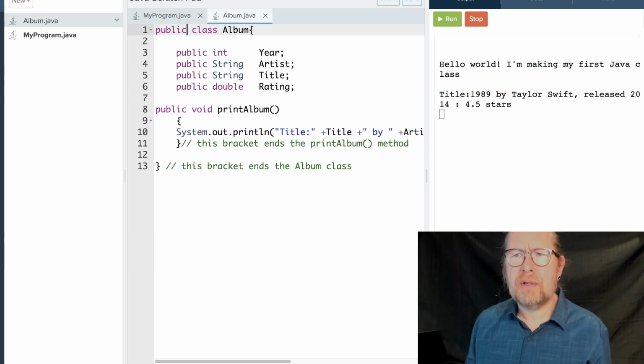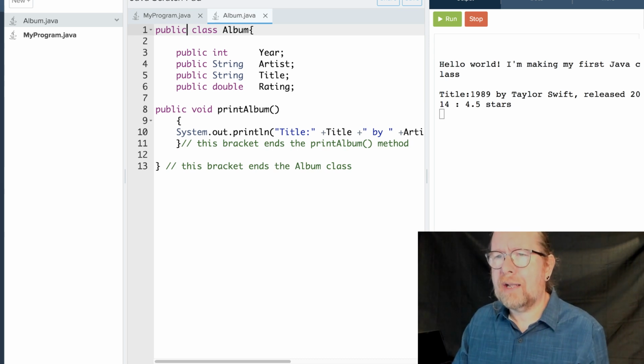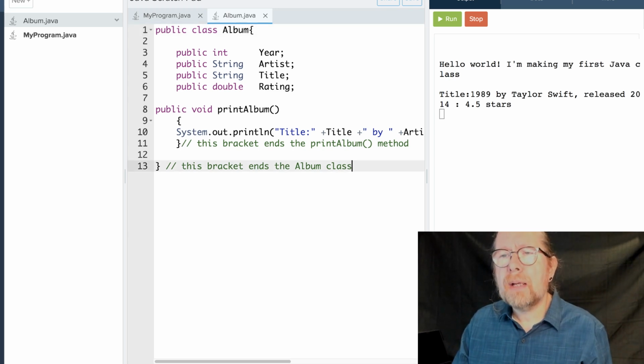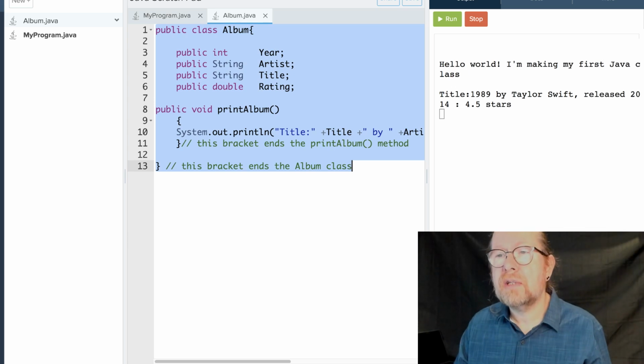I'll give you guys a document that explains the nitty-gritty meaning of all these things. I want to focus on the practicalities first before we get bogged down in vocabulary. So now my class is its own document. It lives by itself. I can take this and put it in other projects as needed.